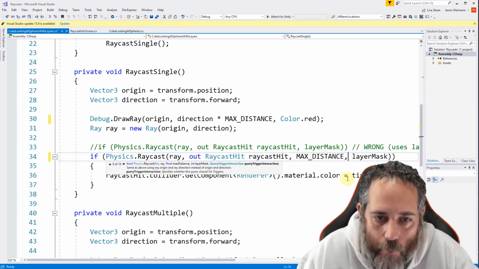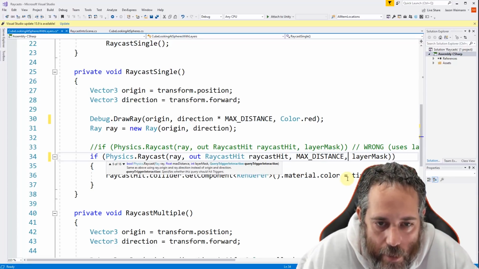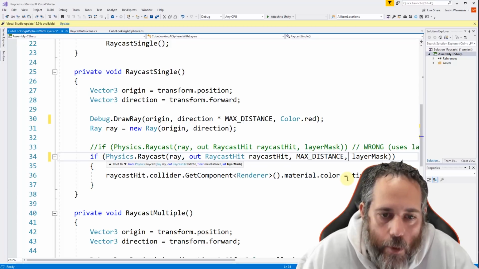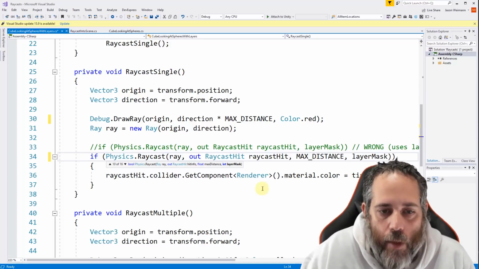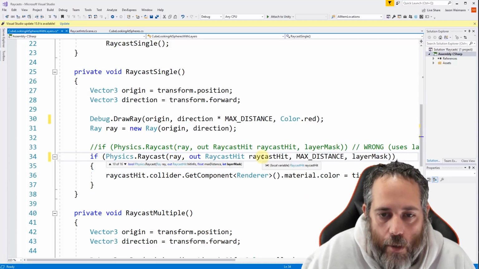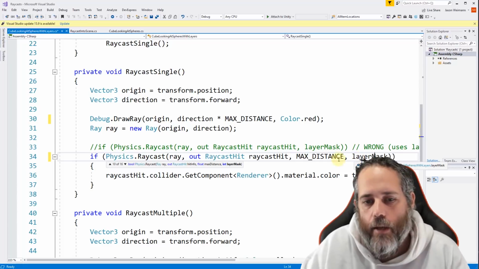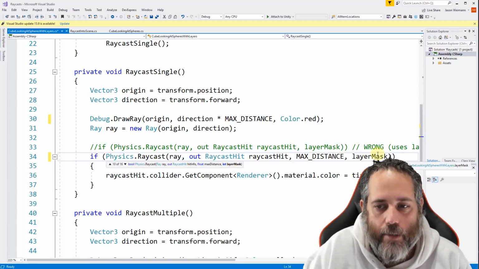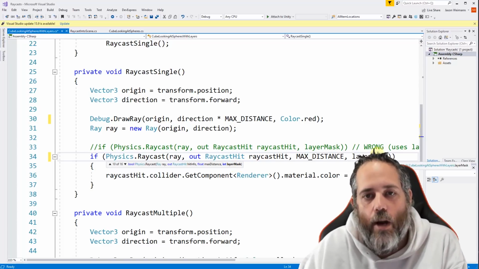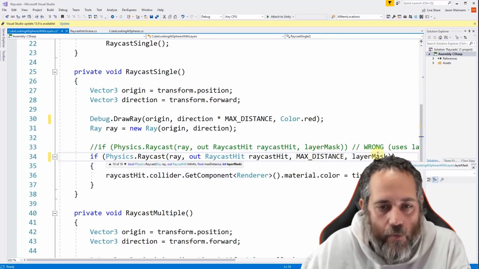So if you look, well, we're not even showing the correct overload. Let's see, where's the one that we're using? We're using this overload right here. We have a ray, we have an out raycast hit, we have a max distance, which is a float, and then we have an int layer mask. You might be wondering, hey, that says int and this says layer mask. Layer mask actually derives from integer, so it goes in there perfectly and it works.